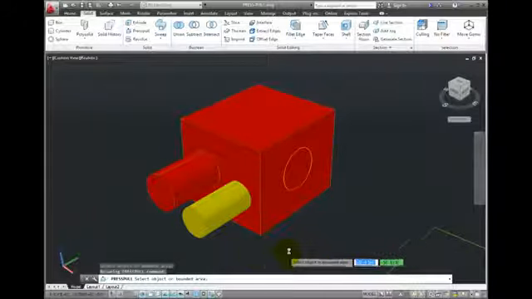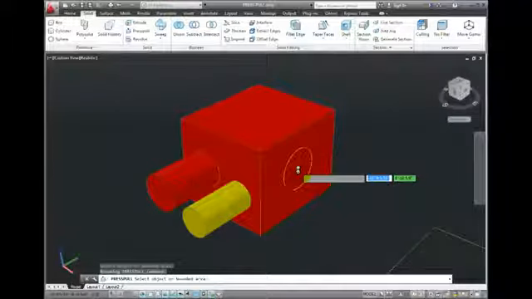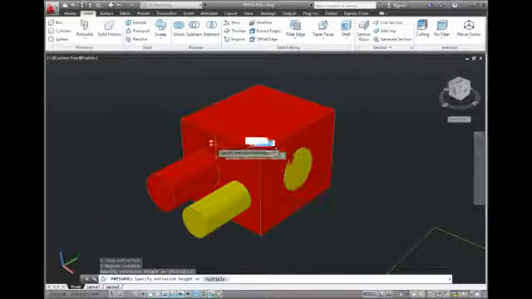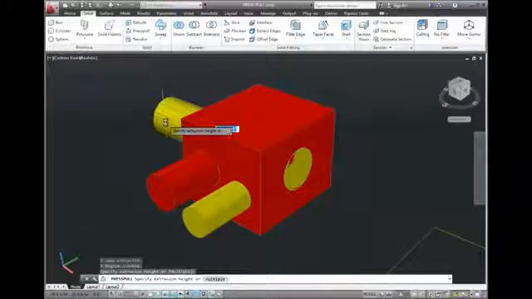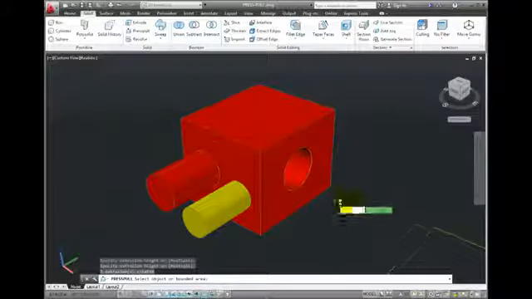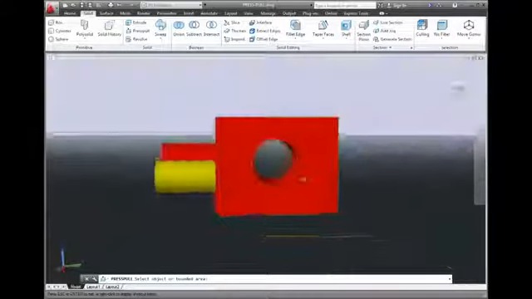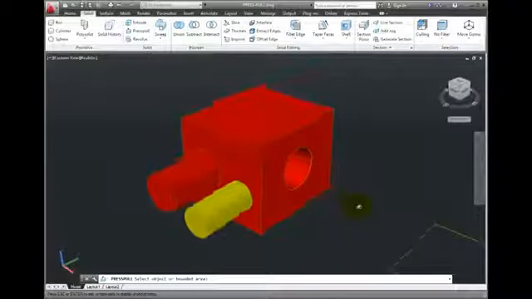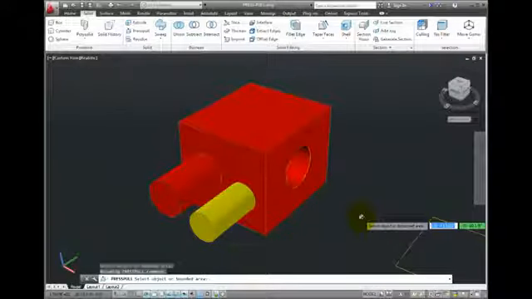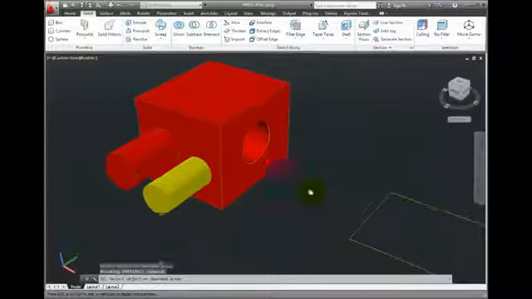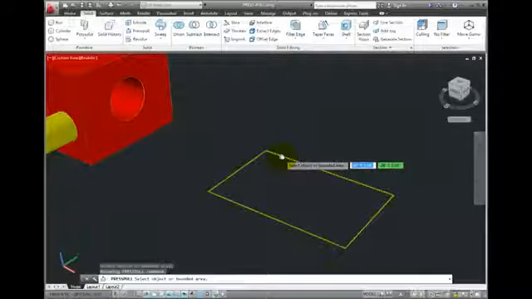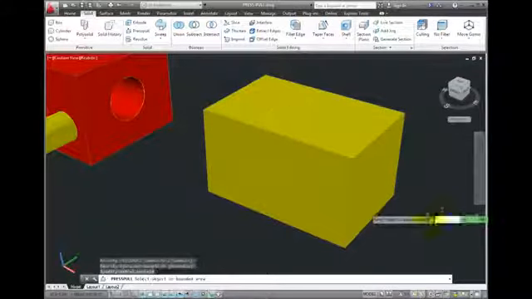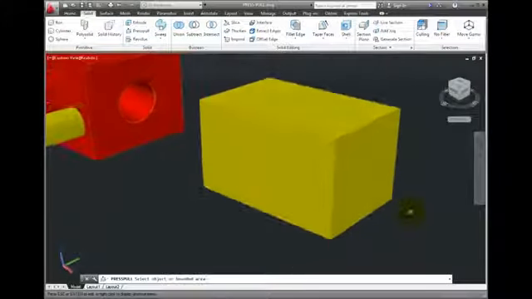The prompt repeats again. If I click inside this circle to select it as a boundary, and then instead of pulling the cylinder away from the cube, I press it through the cube, once I specify the extrusion height, notice that the cylinder is immediately subtracted from the cube, resulting in a hole through the cube. And notice that the command is still active. I'll pan over and click to select this rectangle. Because the rectangle was a closed object, the rectangle is extruded to create a solid box.